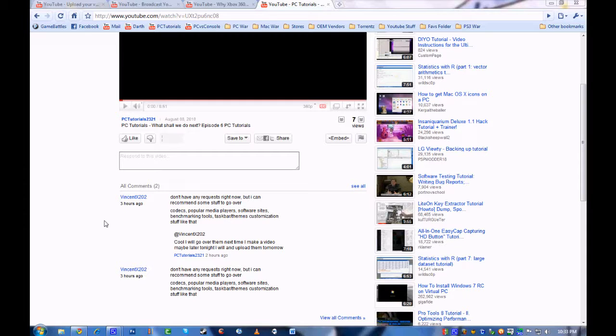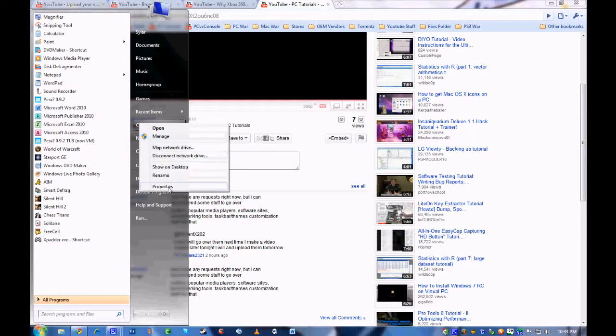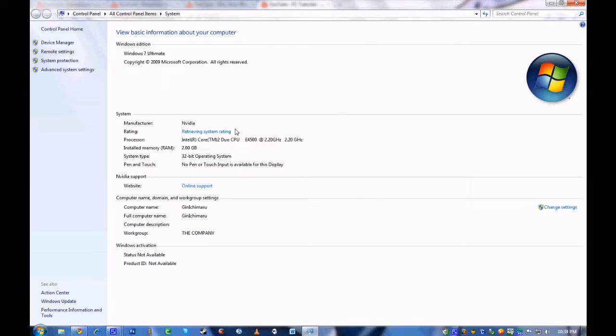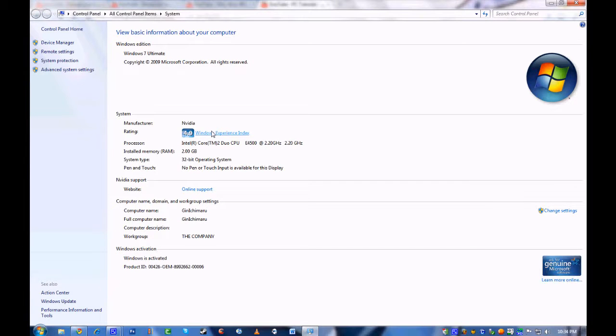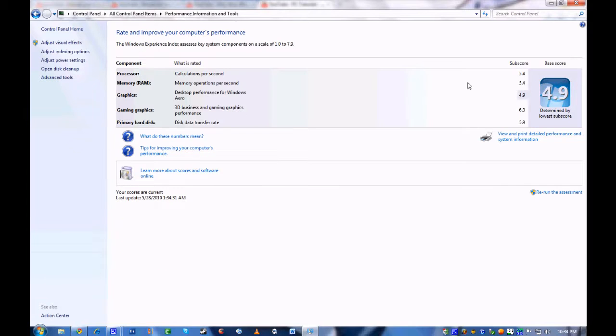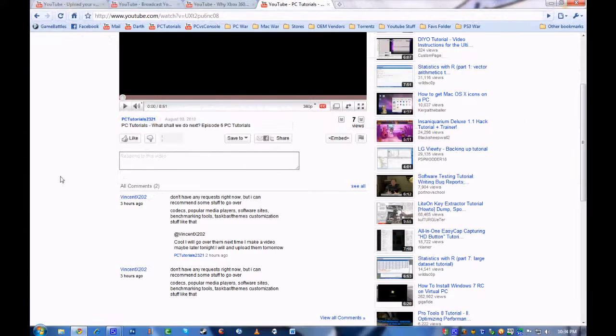There's more out there. You've also got the one built into Windows, which I went over in the control panel videos. Another easy way to get to this is to right click on the computer. Windows Experience Index. It's Windows' way of benchmarking your system. Not a very accurate way, but it's an okay way if you want to. Taskbar and themes customization and stuff like that.